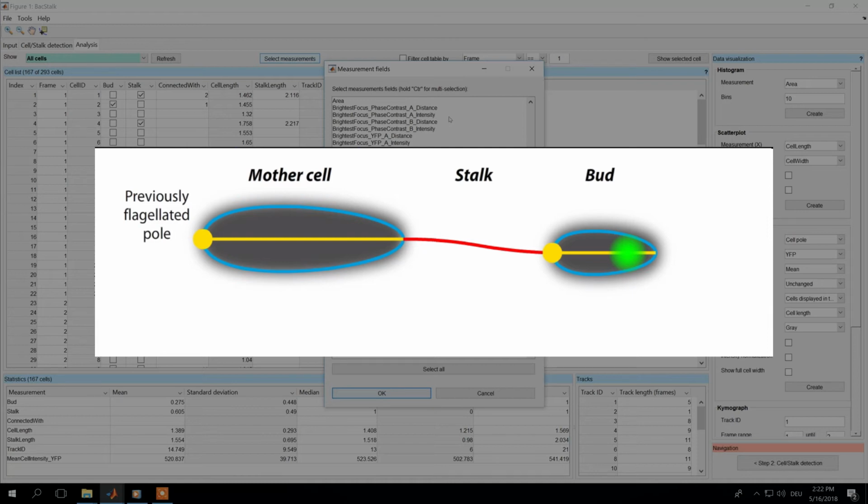So if there's only a spot in the mother cell and you're not interested in stalks or buds associated with this mother cell, you can always go for the distance A, which then gives you the distance from the spot to the pole of this cell, which is indicated by a yellow dot under the cell stalk detection. The intensity of this spot, which is by the way not just 1 pixel but averaged over a 3 by 3 pixel area, is given under intensity.